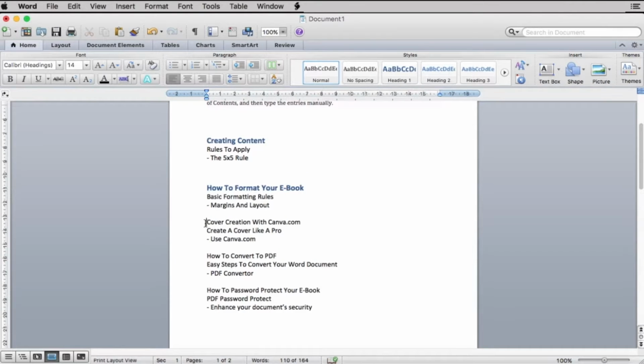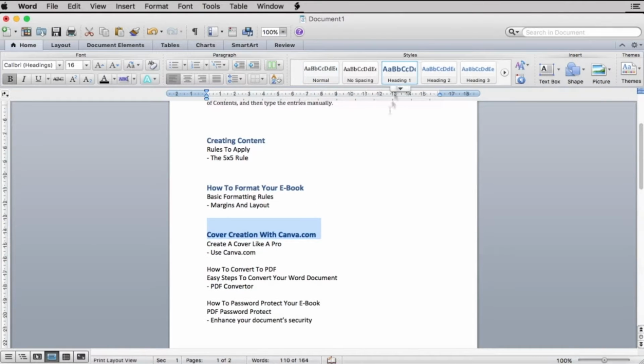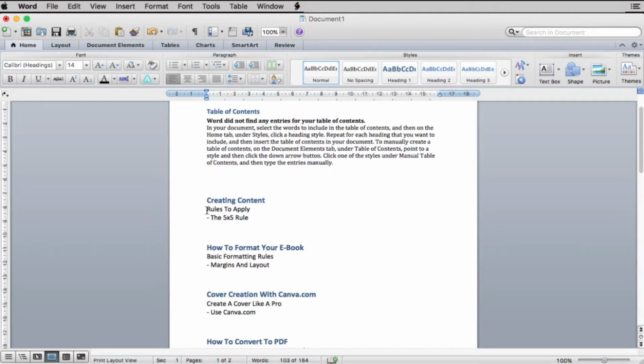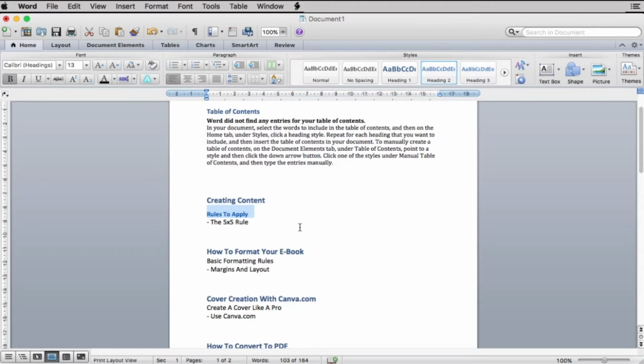Continue to apply the same rule to all of the different sections. Now, all of the first headings are prominent compared to the others. The next step is to highlight your second heading. When you've highlighted the subheading, head on to Styles and click on Heading 2.